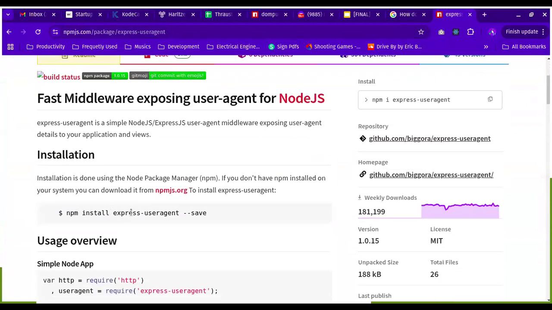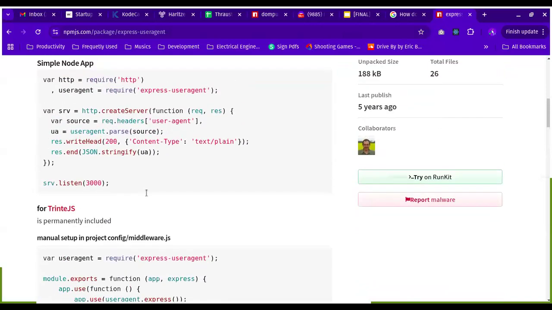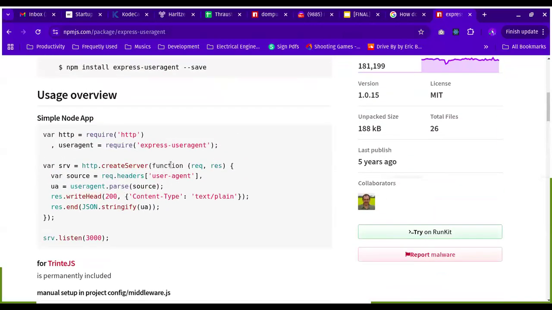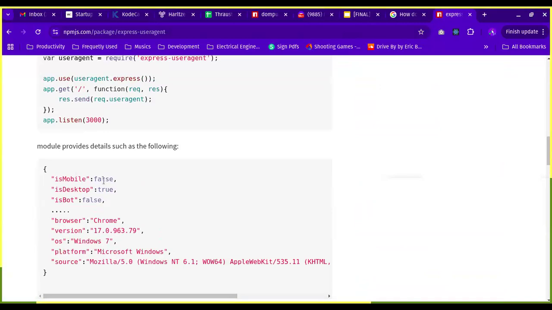So you can say npm install express-useragent --save. Then once there is a request, you just say the source header. This is how to use it: var source equals req.headers['user-agent']. Let's try it out actually. Okay, this is what it looks like, so you can save this.